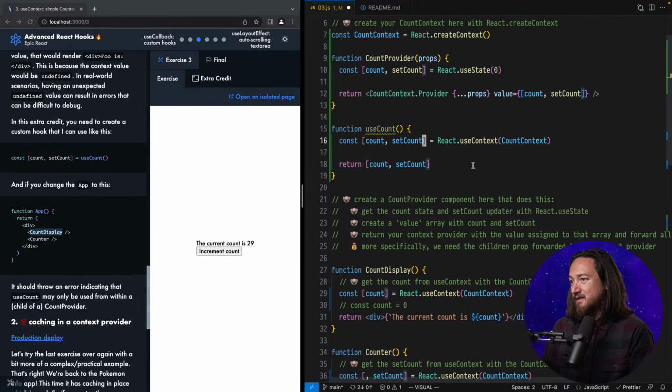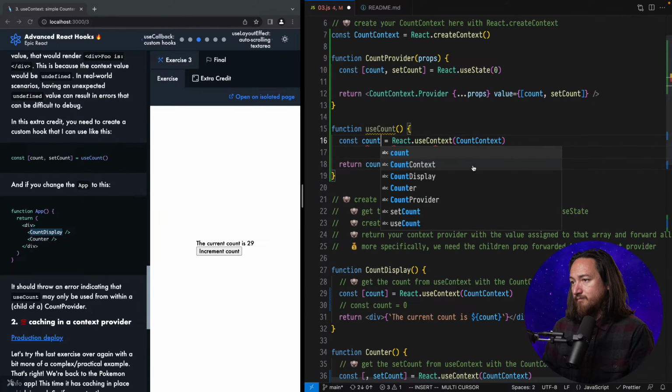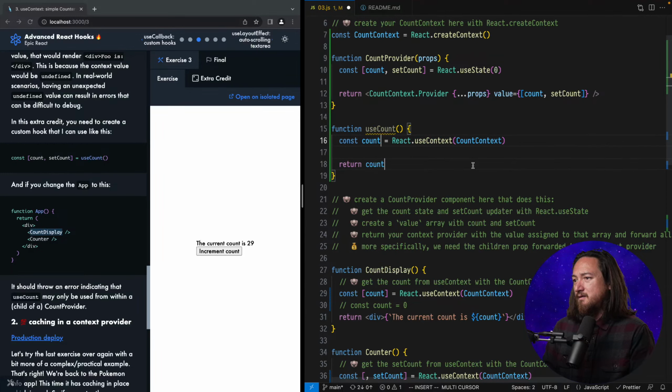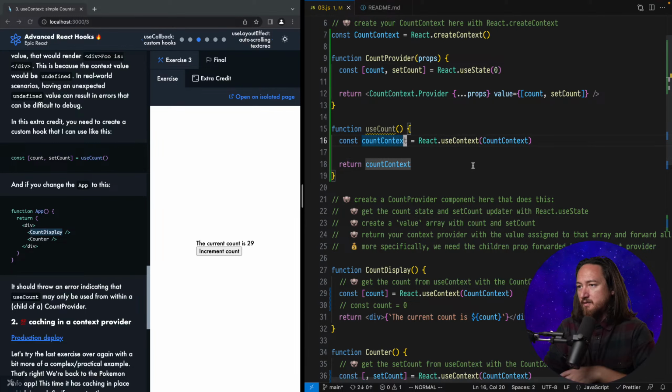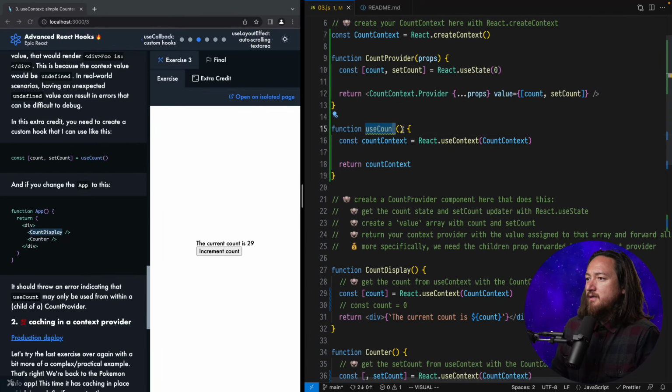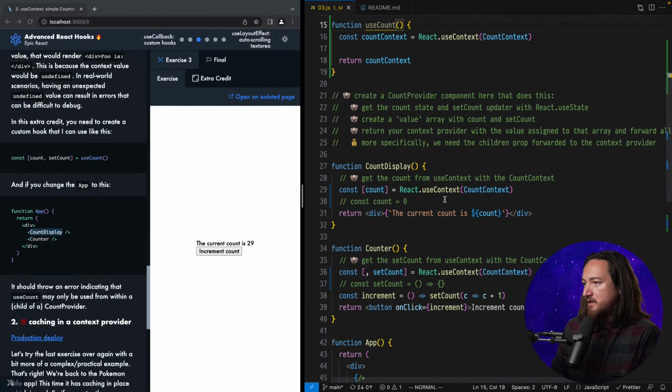Now this is kind of cumbersome. I think that's stupid. So we'll just say count context. I mean, it really doesn't matter what you name it in this case, but yeah, that's what it's going to be. Okay, so use count. We don't need to take any arguments, I don't think, because this is just using the count. So okay, cool. Let's do that.